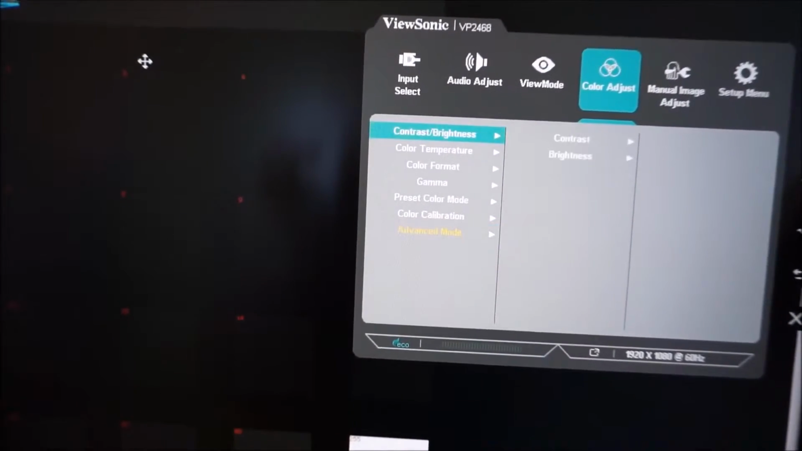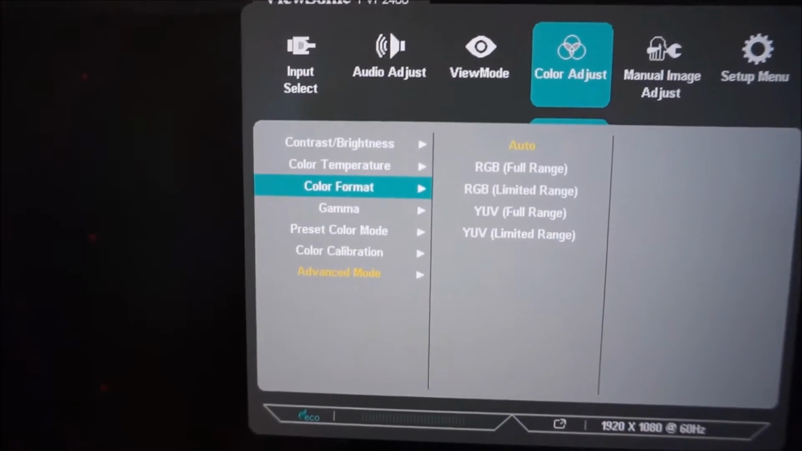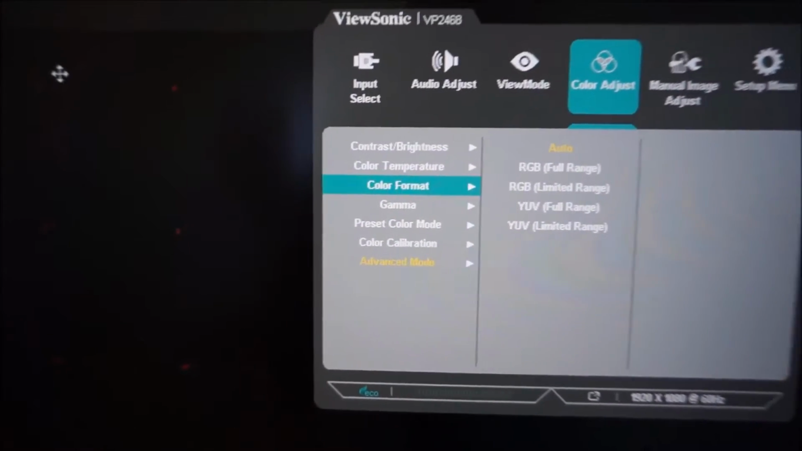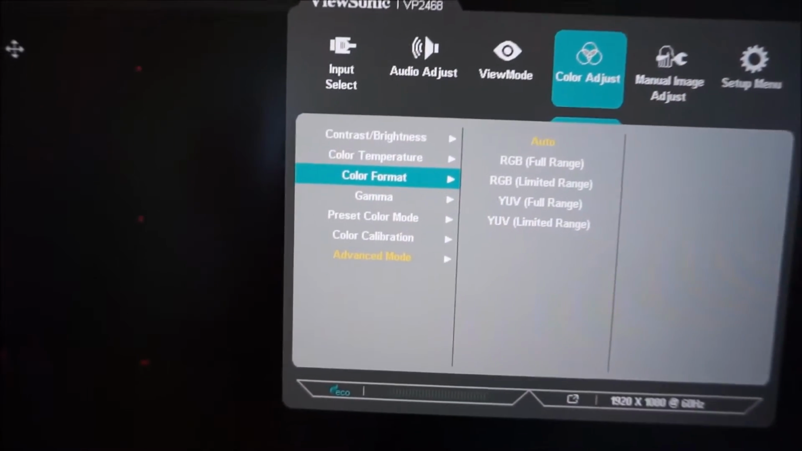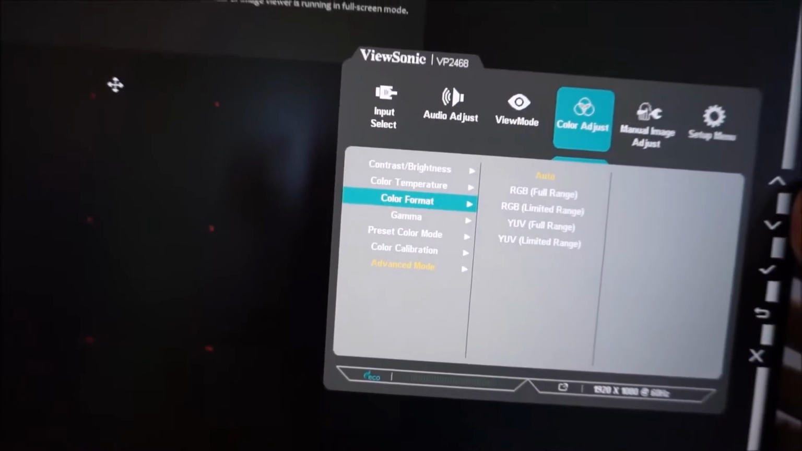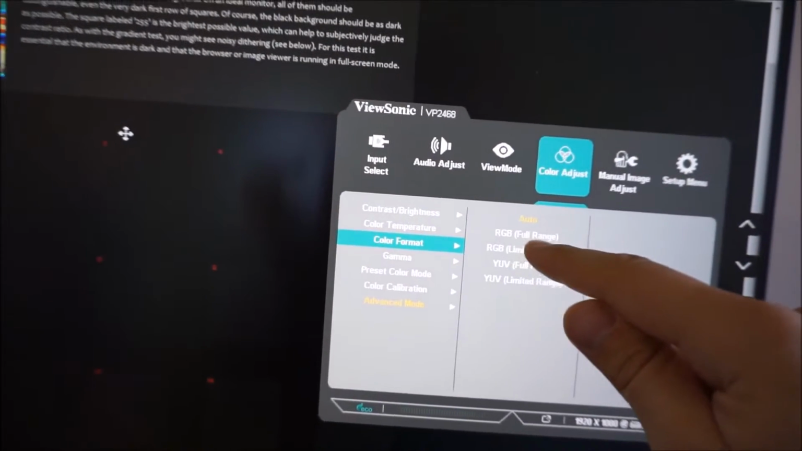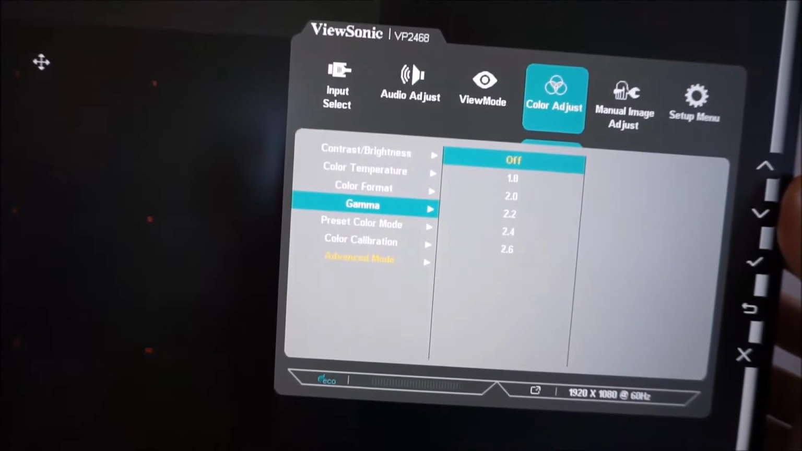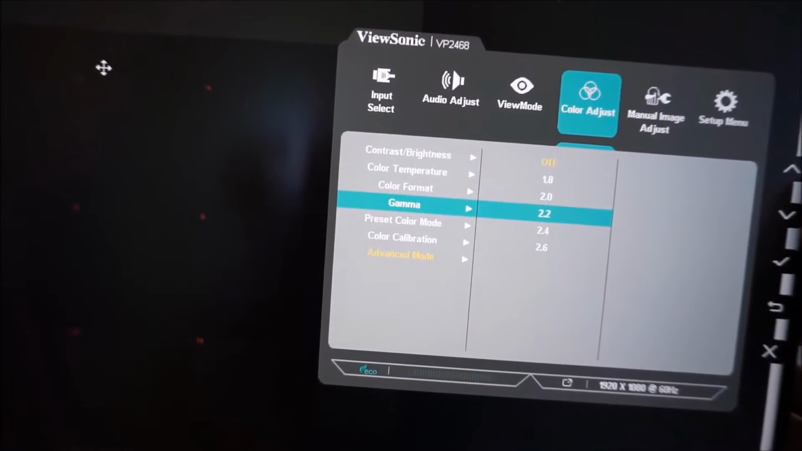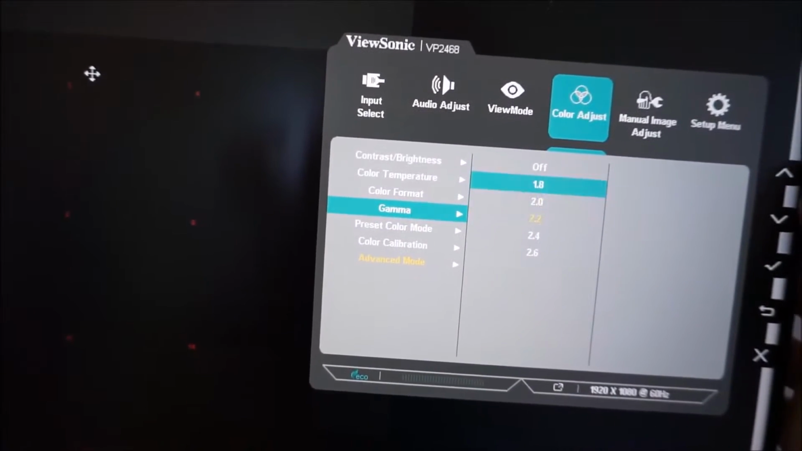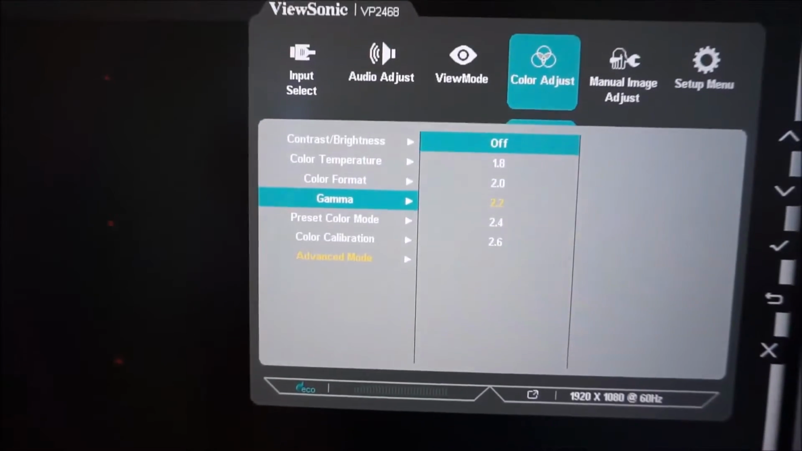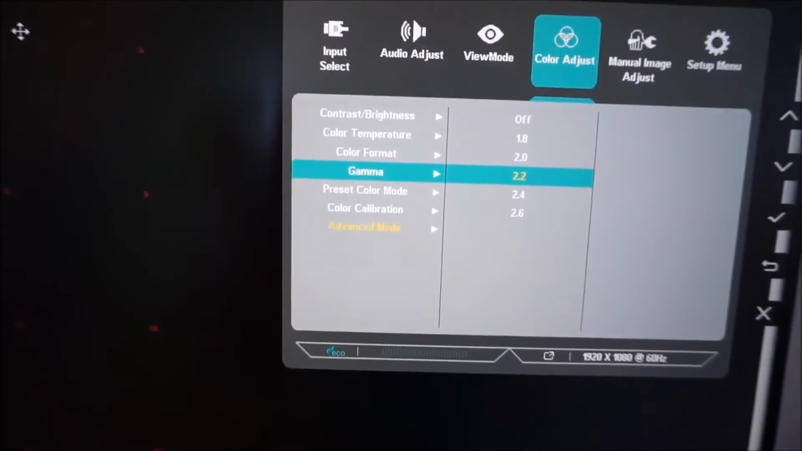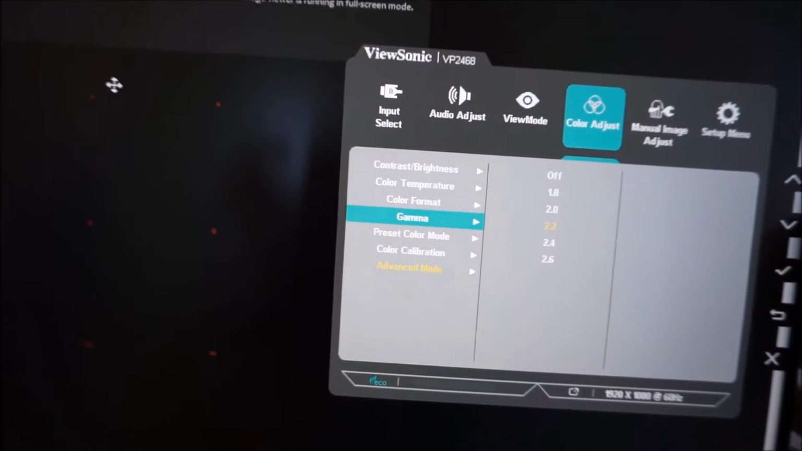So coming back to some of the other settings, colour format, so there's RGB, YUV, various different ones. If you're not sure what they are, just leave it on auto and hopefully it'll sort it out for you. Most PC users will be focusing on RGB full range. The various gamma settings, 1.8, 2.0, 2.2, 2.4, 2.6 and off. A bit confusing, off is actually very similar to 2.2, slightly different, but 2.2 is the default and that's the one most users will be aiming for anyway.